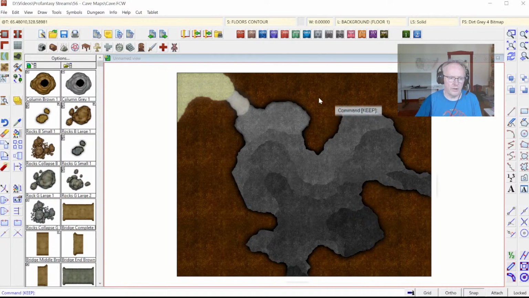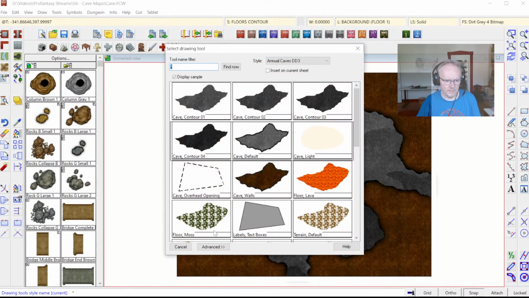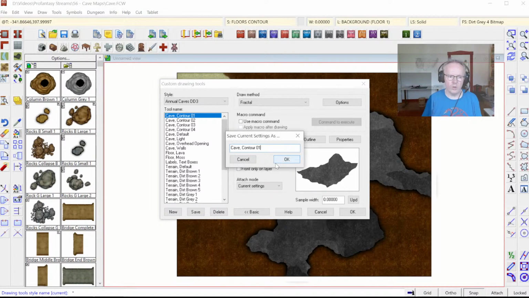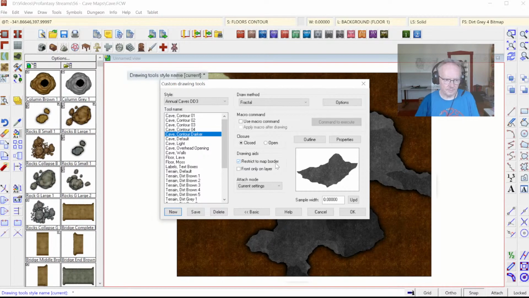Or another thing I wanted to show you is how to set up a drawing tool that lets you show darker sections or brighter sections as you stack them. Let's have a look here. So I want to copy one of the existing contour tools. So I'm selecting that, because then if I click new, the new one will be based on the existing one. So let's just call it contour darker.